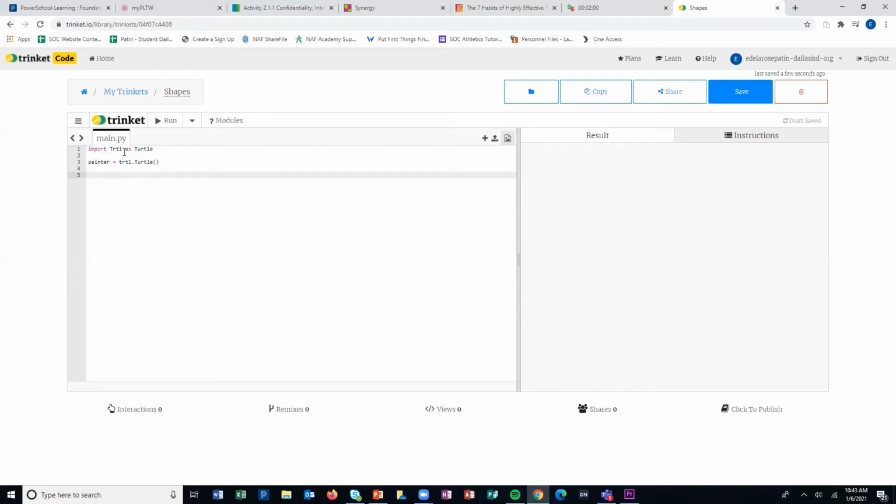Now, anytime I'm ready to make the turtle move, I would say Painter. So let's say I'm going to draw a square, and I want to have the painter draw the square. So what I could do is I would say Painter forward, and this tells the painter to move forward. And then in the parentheses, I would tell him how many pixels I would like for him to travel. So in this case, let's say I want the line segments to be 100 pixels. So I would put 100 in the parentheses, and then I press enter.